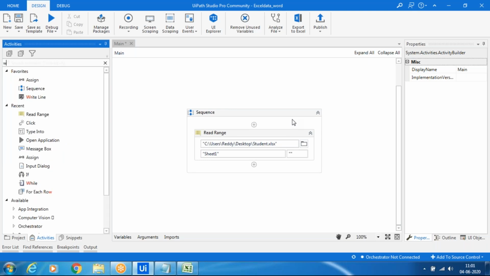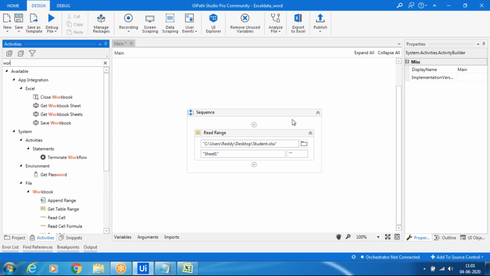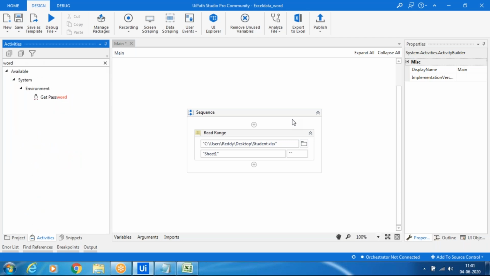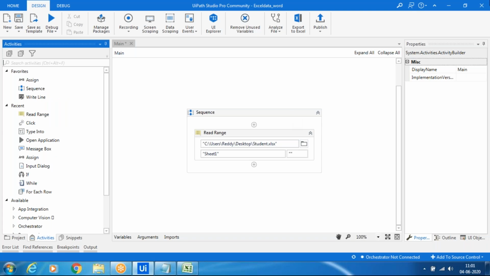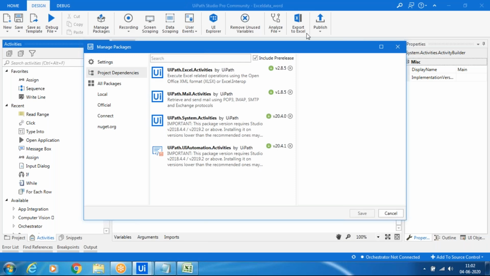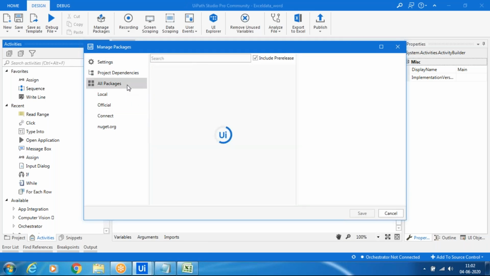I will use the Word activity. So Word activities are not there, and that's why I'm installing the Word activities. Manage packages here in the ribbon, and then use All packages.